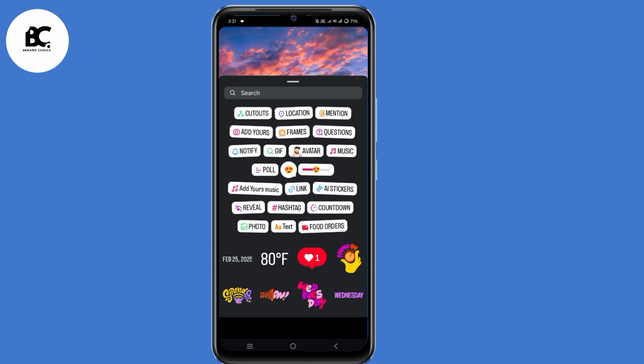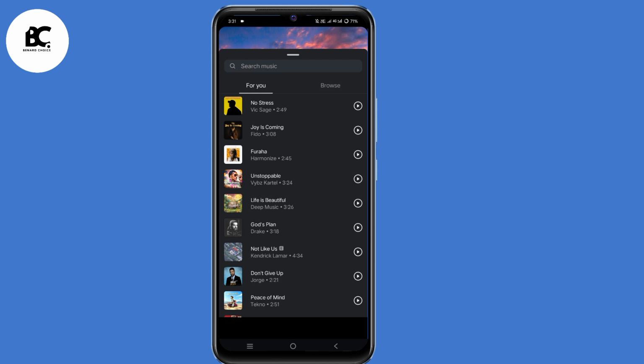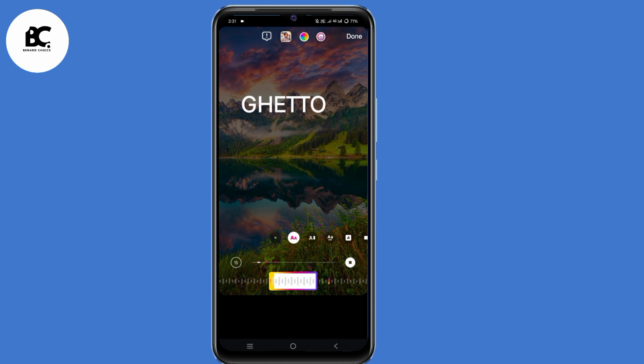Then select or choose music. So now you can browse or choose any music of your choice. As you can see, this is the music that I've chose. Now the next step is to click on done in the top right corner.